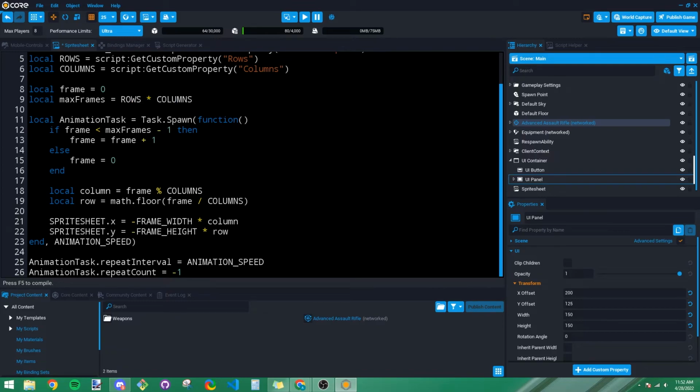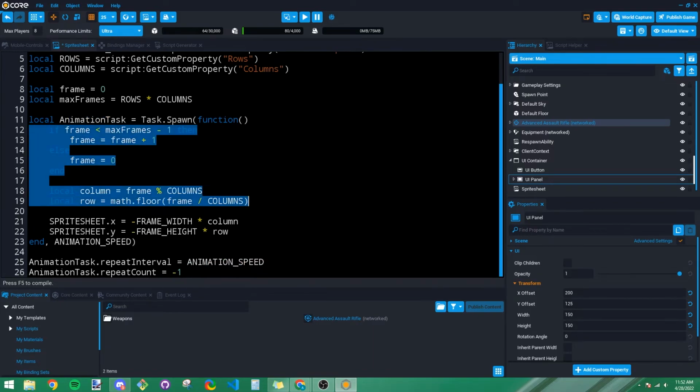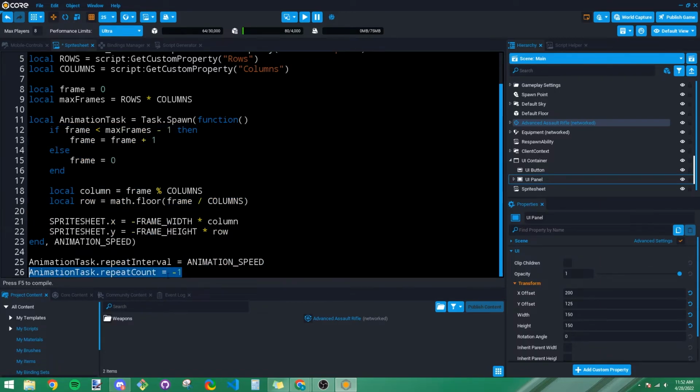And then I'm using a little animation task to time how often I want it to run. This animation task will be repeated indefinitely because down here I have the repeat count set to -1. And I have a repeat interval, which is when the next task will happen. So this is my animation speed. And then this is just incrementing the frame, and when it reaches the end, it goes back to 0.